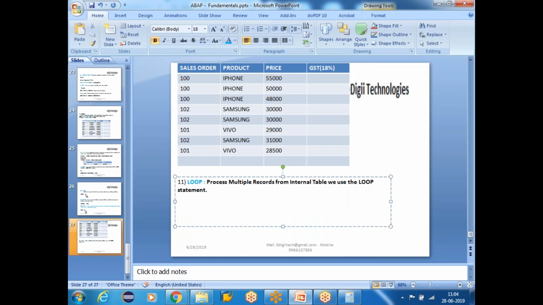So in the first loop pass, it will process the first record. In the second loop pass, it will process the second record. In the third loop pass, it is going to process the third record, guys. The system will provide one system variable, guys, sy-tabix. There are some predefined system variables already, like sy-datum, sy-uname. There is a system variable, guys, sy-tabix.